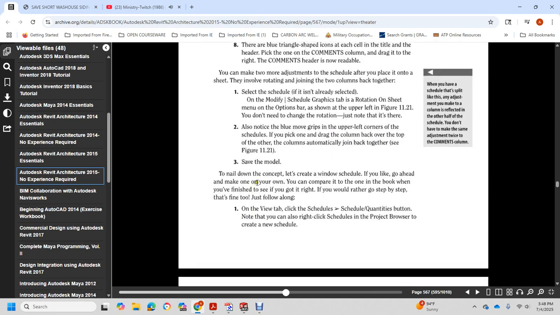Save the model. Now let's create a window schedule. If you'd like, go ahead and make your own, then compare it with the book when you finish. If you would rather go step by step, that's fine too.